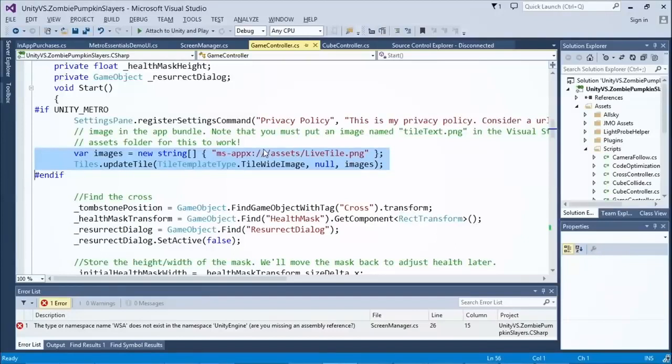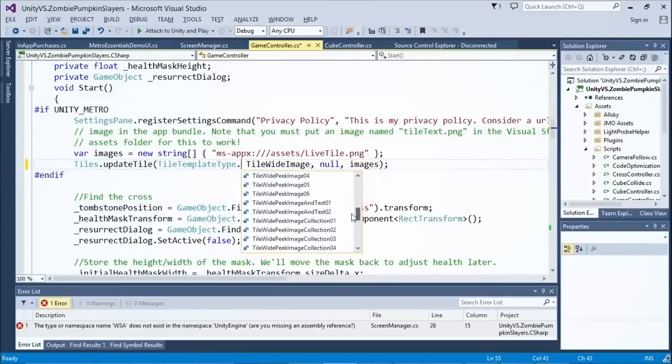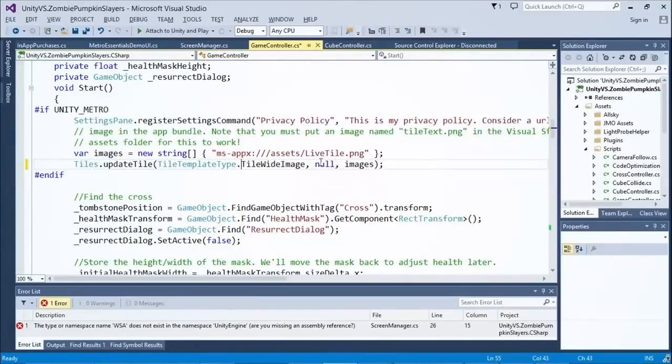As my wide tile. Now, check this out. So we looked at all of those different tile templates on the website. If I click on dot here, look, it's already all set for you. You don't need to use a string for a name or anything. This is all right here. So you're basically just passing in the image that is the correct size to begin with, and it just draws it for you.